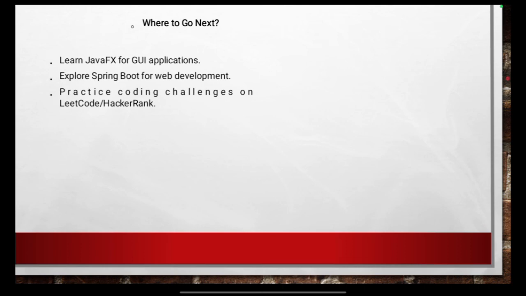Exploring Spring Boot is equally crucial for those interested in web development. Spring Boot simplifies the process of creating robust, production-ready web applications and microservices. With features like embedded servers, auto-configuration, and an extensive ecosystem, Spring Boot reduces boilerplate code and accelerates the development process, making it a popular choice for building scalable, maintainable Java-based web applications. Additionally, practicing coding challenges on platforms like LeetCode, HackerRank, GFG sharpens problem-solving skills and improves algorithmic thinking.